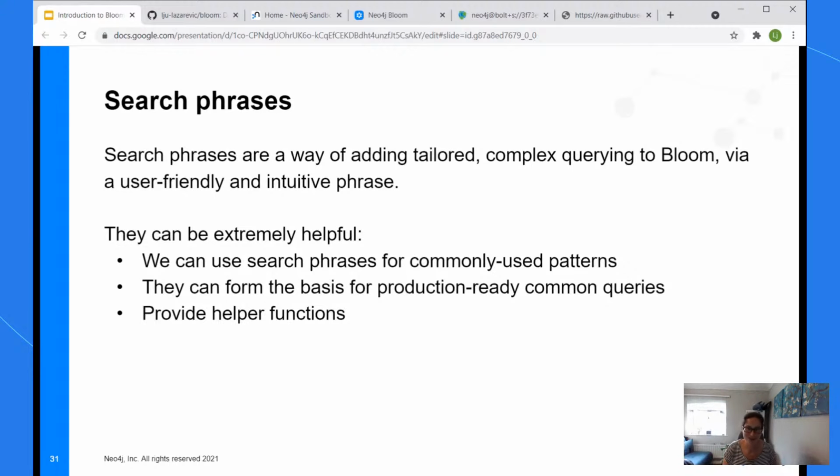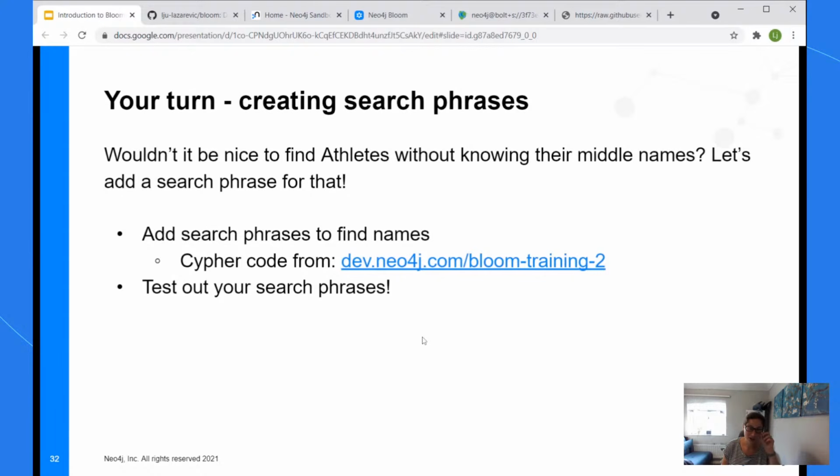So this is where we can create a search phrase and answer that. And it's a really great way of being able to provide helpful functions. And you can store these search phrases within your Bloom perspective so that your whole team can use them. So we are going to have a go at creating some. I've already got the code written up for you, the Cypher query, and we're going to do this together.